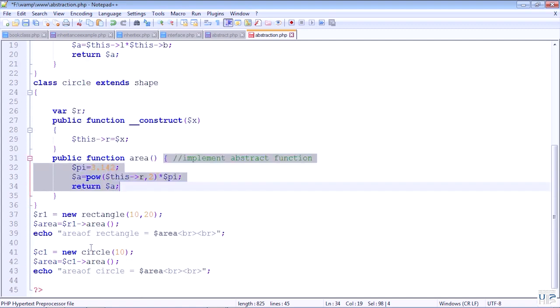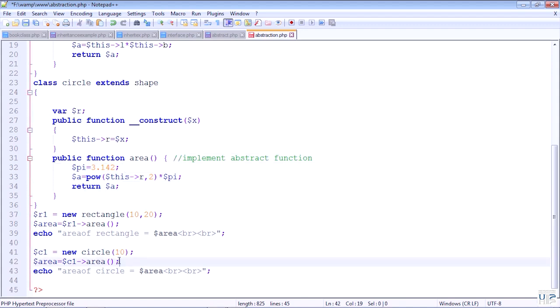On similar lines, there is a Circle object whose radius is given as 10. The corresponding area function will be called, and it will calculate the area of the circle, pi r square. R into r is 100 into 3.14, whatever the value is will be displayed, that will be the area of the circle. So this is how the abstract class is used as the base or parent class for the subsequent child classes or derived classes. So let us see the output of this program.